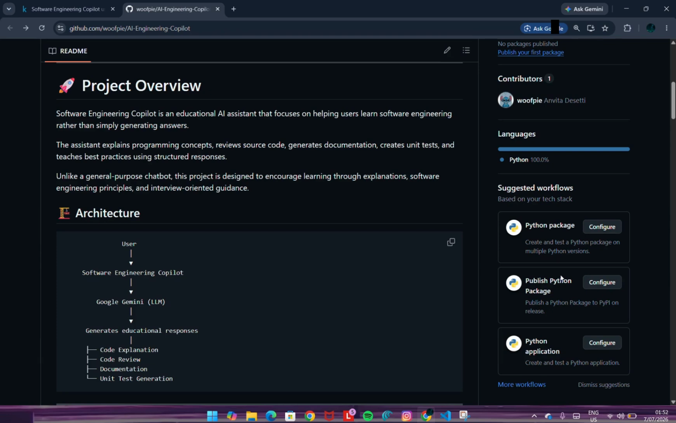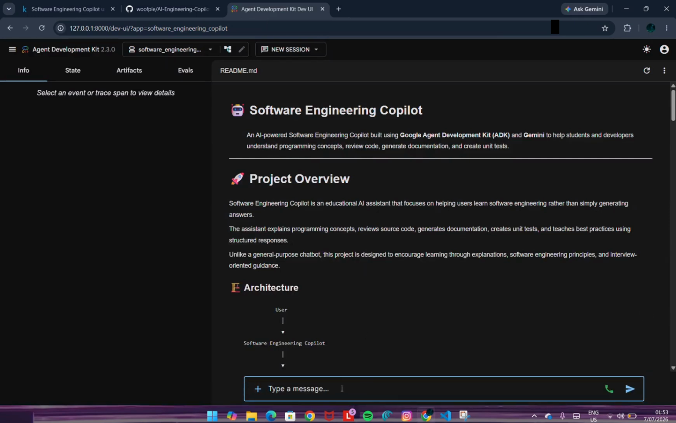The user interacts with the Software Engineering Copilot. The request is processed by Gemini through the ADK agent, which generates educational responses such as code explanations, code reviews, documentation, and unit tests. Now we'll move on to see the workflow of it.